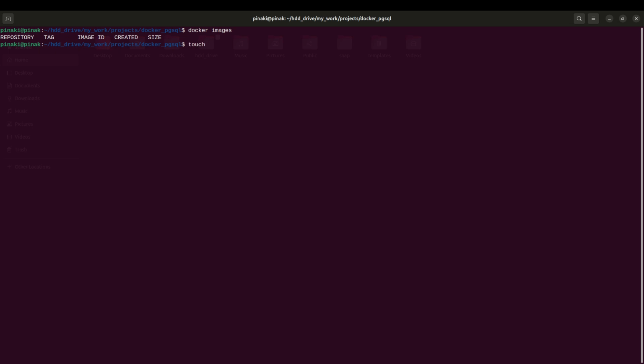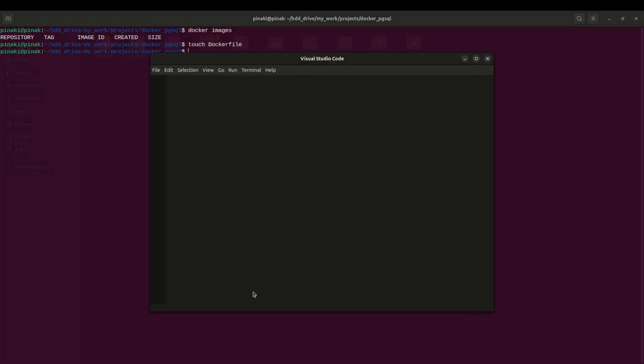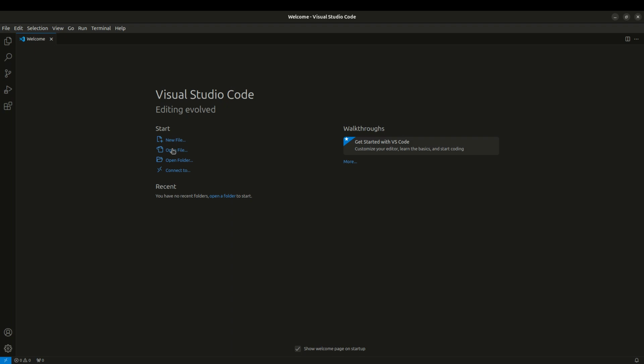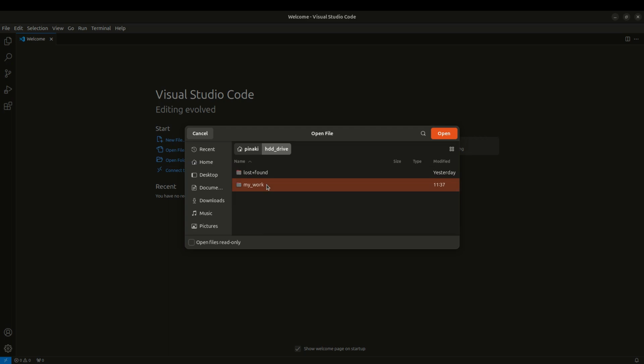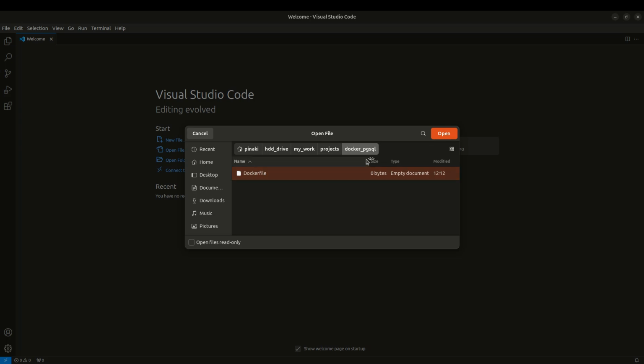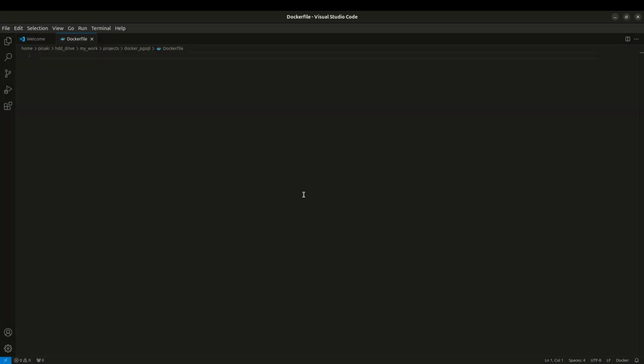So now let me create a Dockerfile for PostgreSQL. touch Dockerfile, and let's open this file inside Visual Studio Code. HDD drive, my work, projects, docker pgsql, and open this Dockerfile. So I'm going to use a particular version of Postgres, which is 15.8.